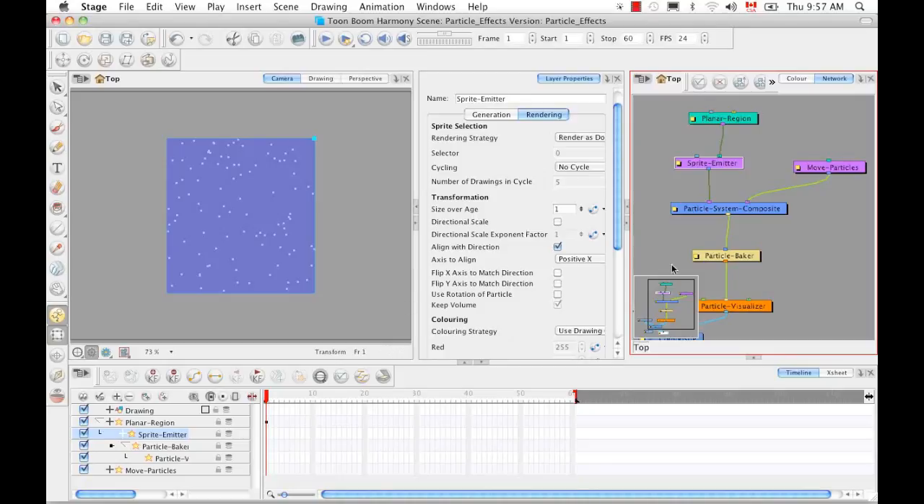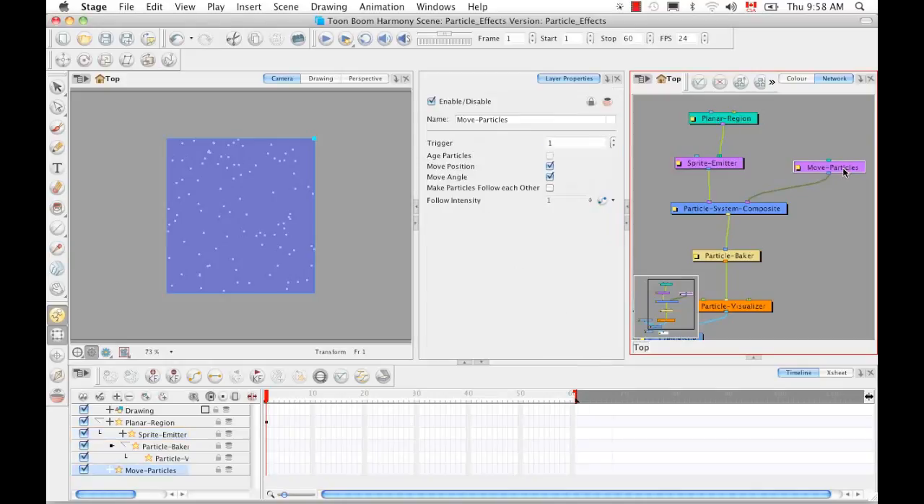Okay, so the sprite emitter was probably the most involved module that I had to talk about, or the most detailed module in terms of its layer properties. I'm going to continue on with describing the 4 remaining modules, but rest assured that their layer properties are a lot simpler than what we just experienced with the sprite emitter. So let's look at the move particles.